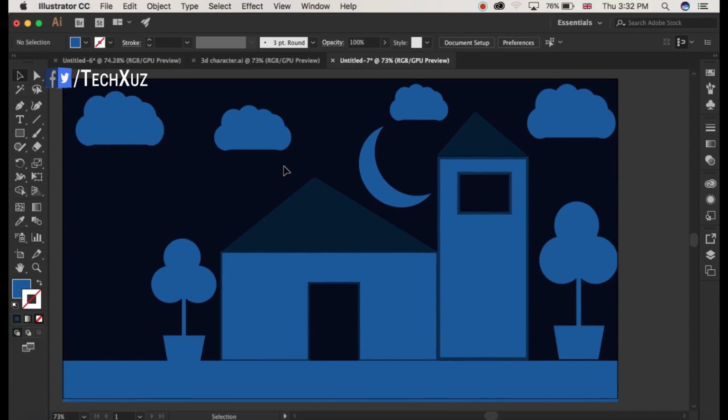Now guys, you can see that our design is ready. I hope you learn the function of the shape builder tool.